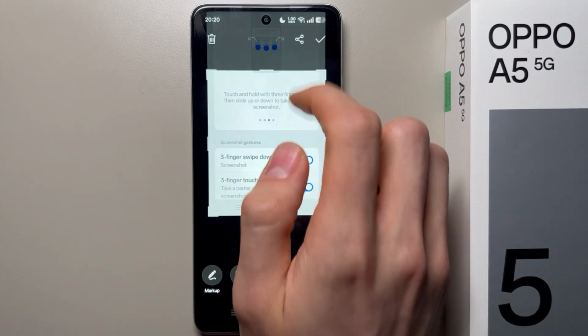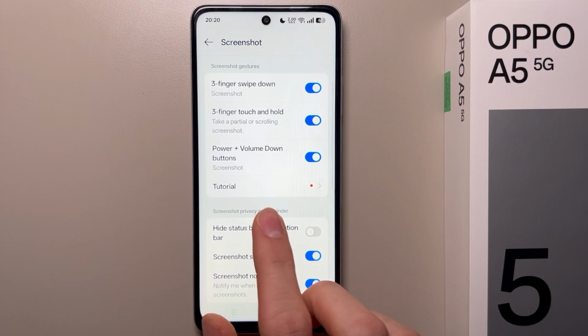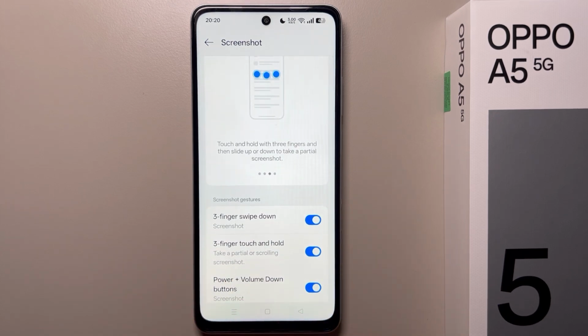Also, I can edit from here. So basically, this is how you can use three finger gestures to make the screenshots.